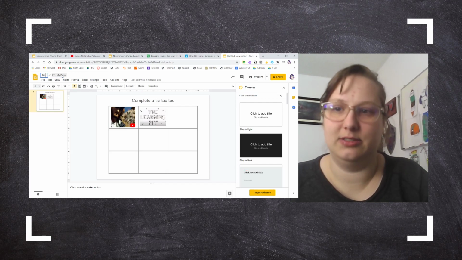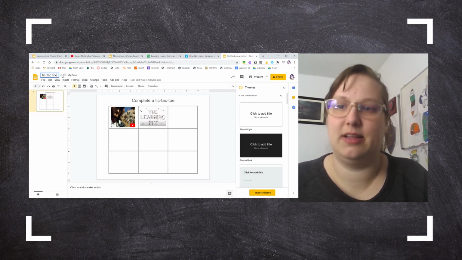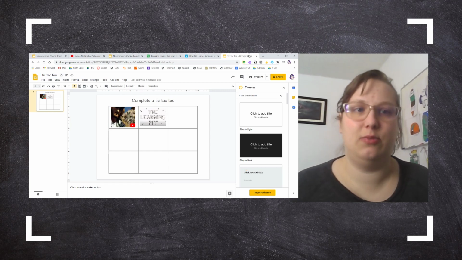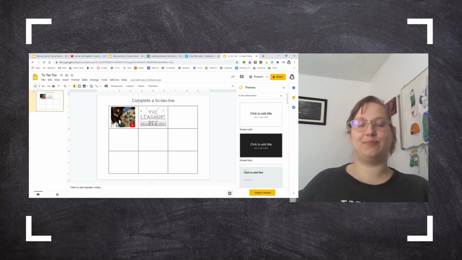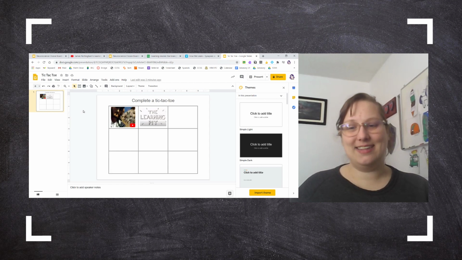I should probably call this something. Tic-tac-toe. Because then on that document it actually said untitled page, and I didn't like that. That is an example of a choice board.